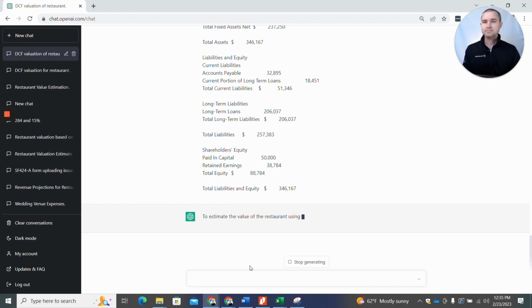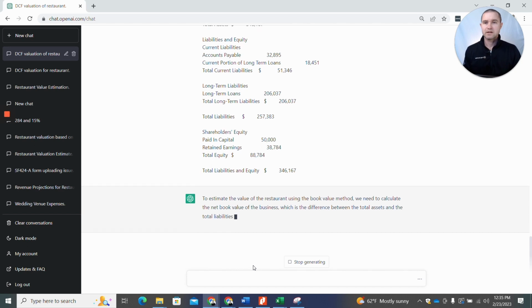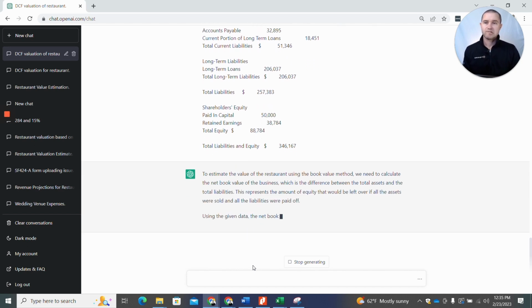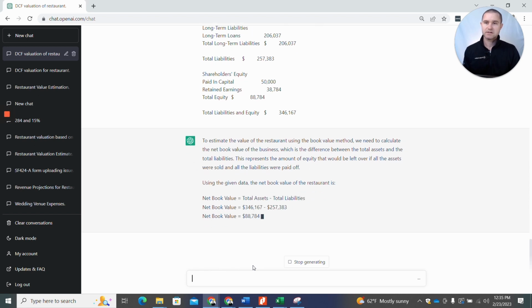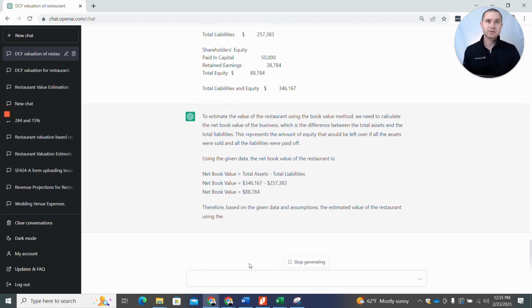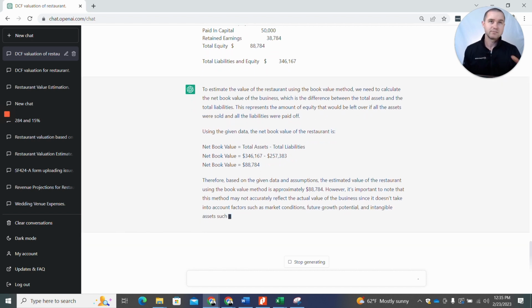And we'll see now the book value method. Again, it tells you about the process of the book value method, and then using that given data, the net book value for this business based on the balance sheet data that we gave it is 88,784. And again, it's giving you all the caveats of what to watch out for and what to consider.